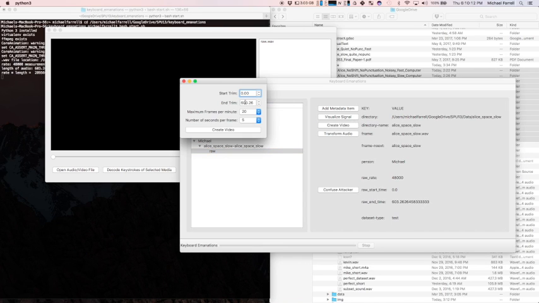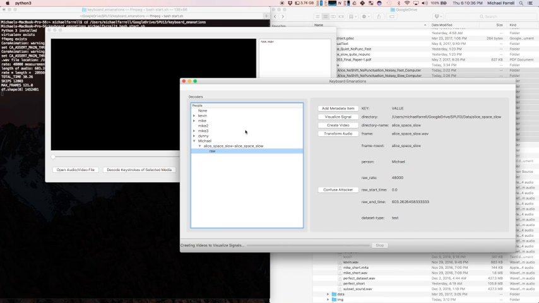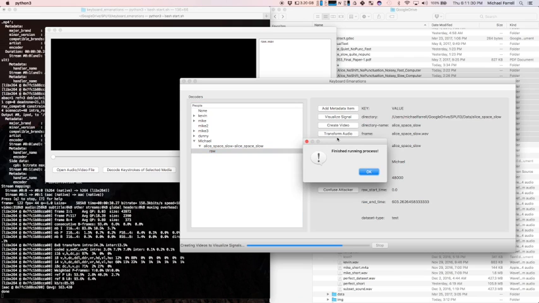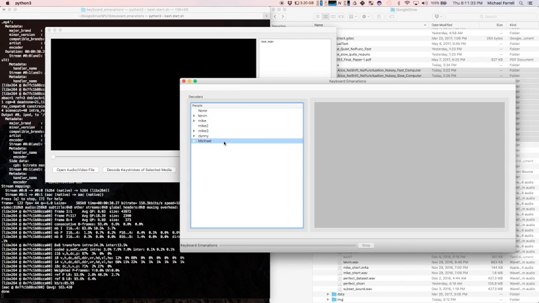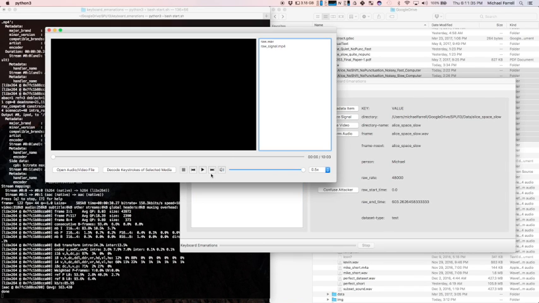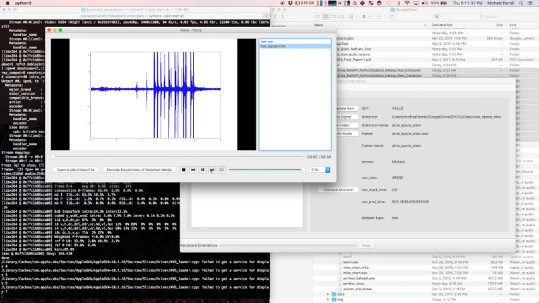And so the first thing you want to do is kind of just visualize these signals. And so we can just visualize the raw signal and create a video of it with a certain frame rate. Once finished, we can then visualize the audio within our application.